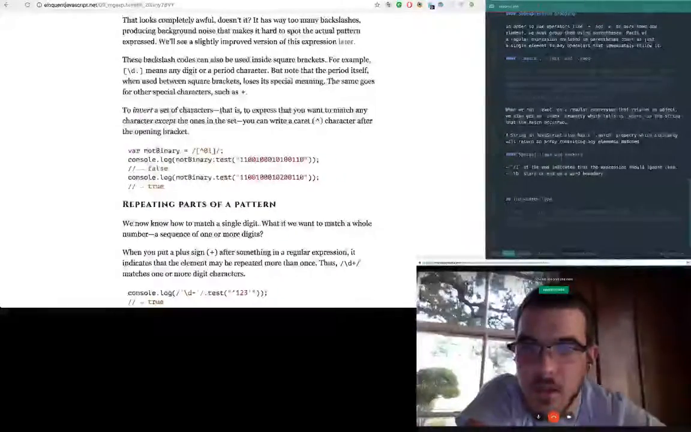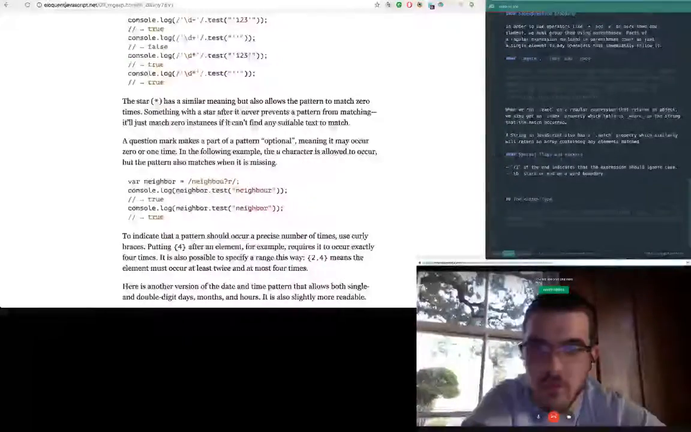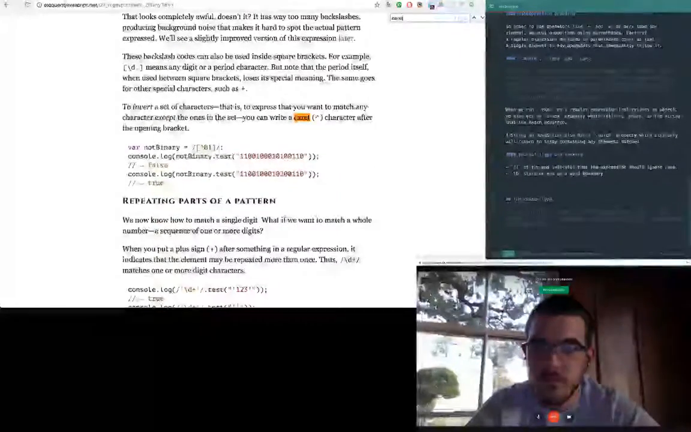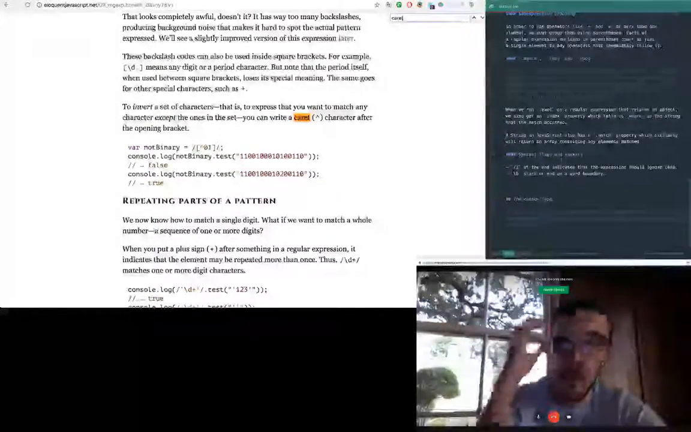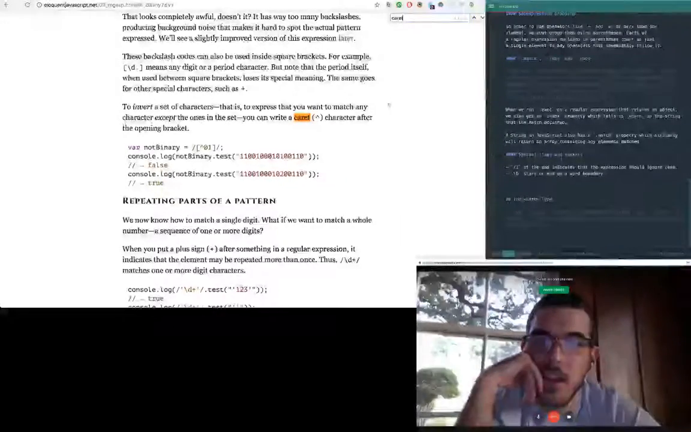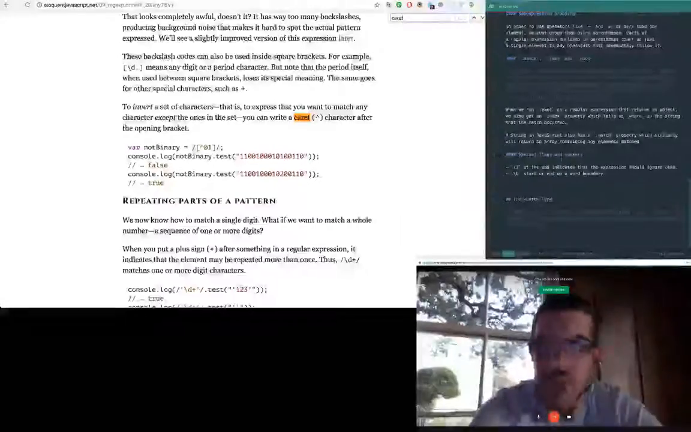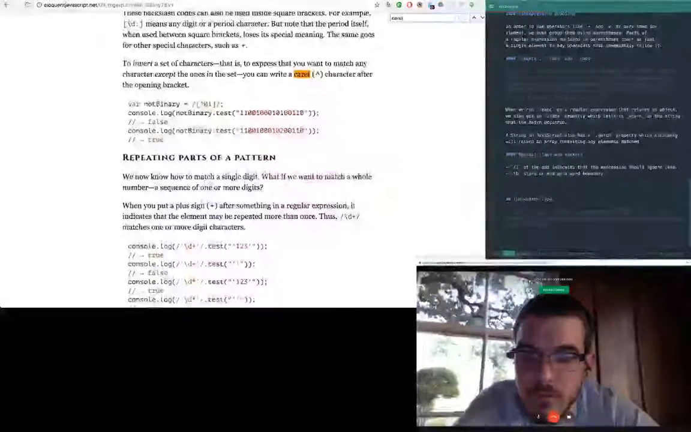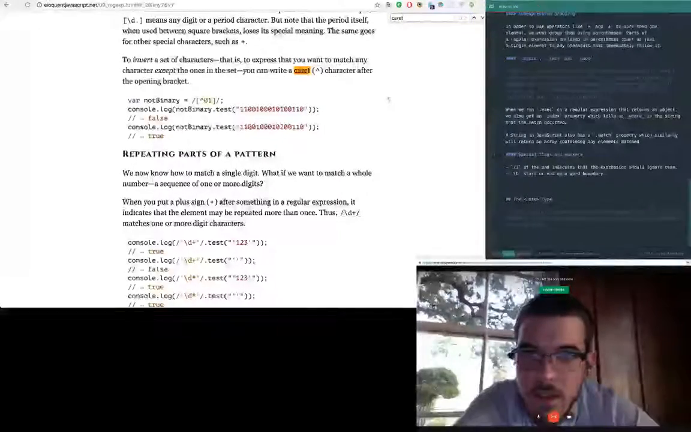Where's that? Yeah. To invert a set of characters, to express that you want to match any character except the ones in the set, you can write a caret character after the opening bracket. Yeah, so in this case it's in a bracket, but I think that's when you're using that with brackets.